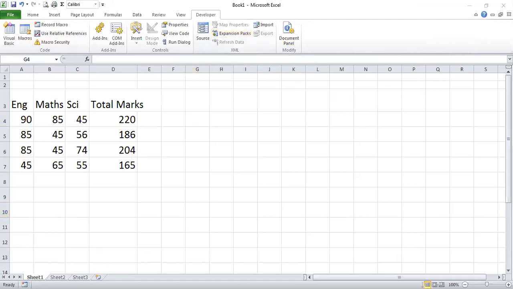And then if you want to hide this ribbon, there's an option here on the top, just next to the minimize and maximize button or help menu. You will find a small arrow. This is to minimize the ribbon.